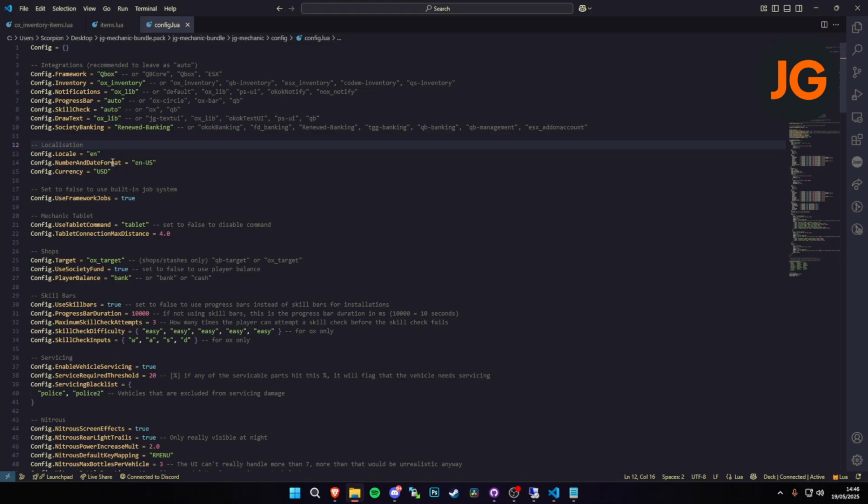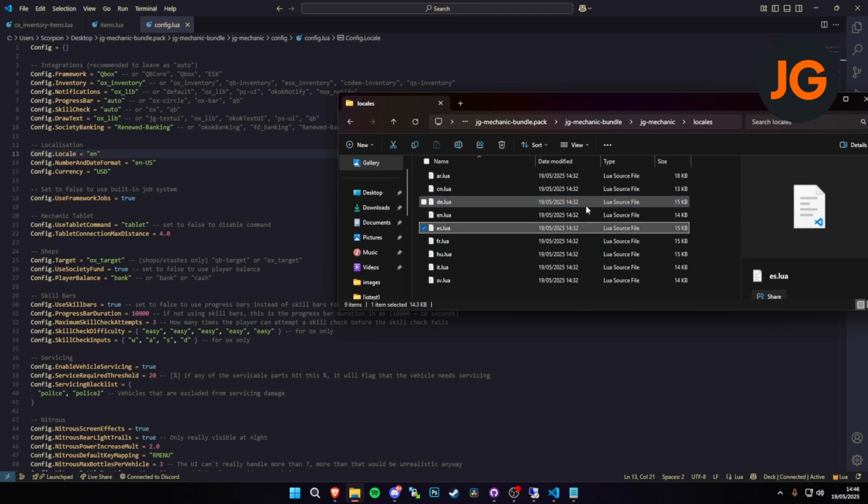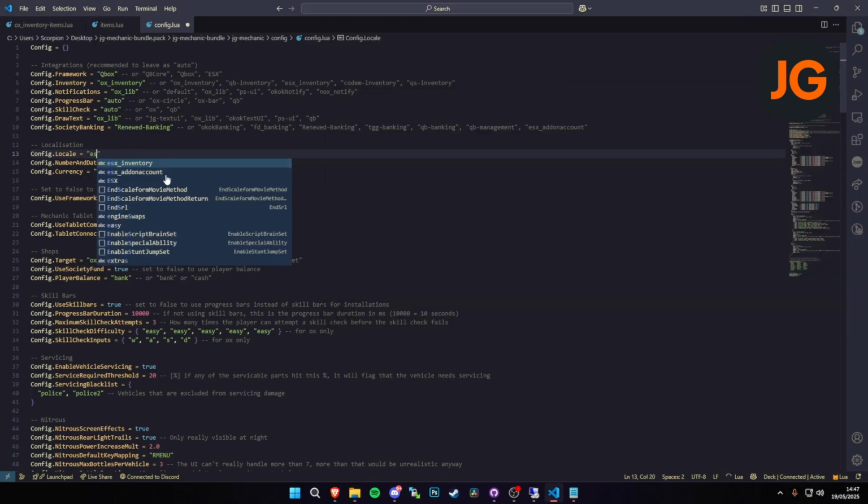Now, the supported languages you can have for the config.locale is Arabic, Chinese, German, English, French, Hungarian, Italian, and Swedish. Now, you can add more yourself. I'm going to leave mine as EN because I'm English, but you can also use any of those languages. And the way to do it is look into the folder locales, and you see how it says ar.lua, cn.lua, de.lua. Whatever language you speak, you name it that. So if I wanted to do Spanish, I would just name this ES rather than EN.